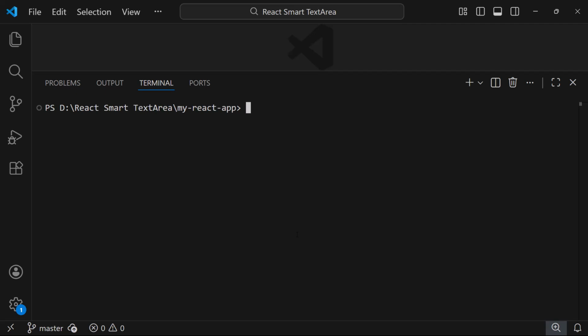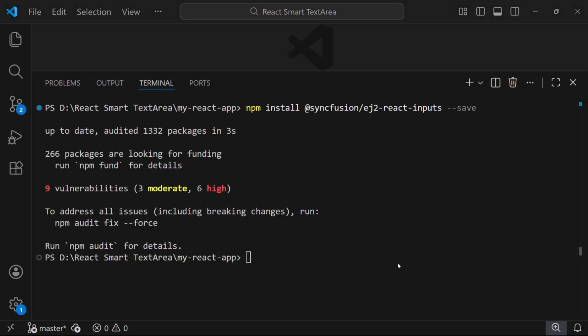To use the React Smart TextArea component, I need to install the inputs package using the command npm install @syncfusion/ej2-react-inputs --save. The application is now ready to use.